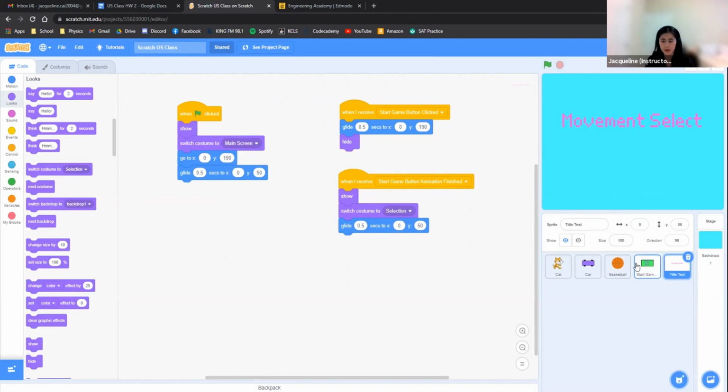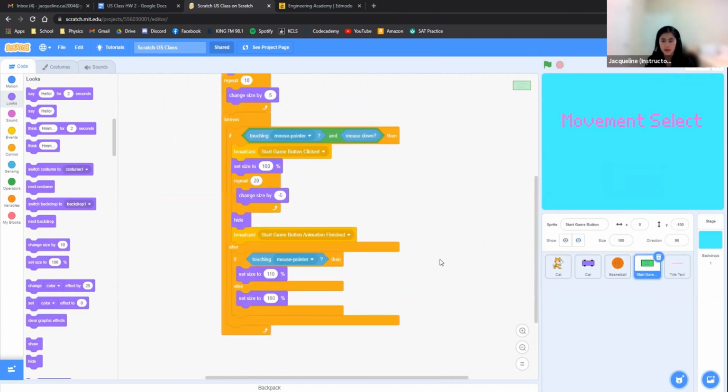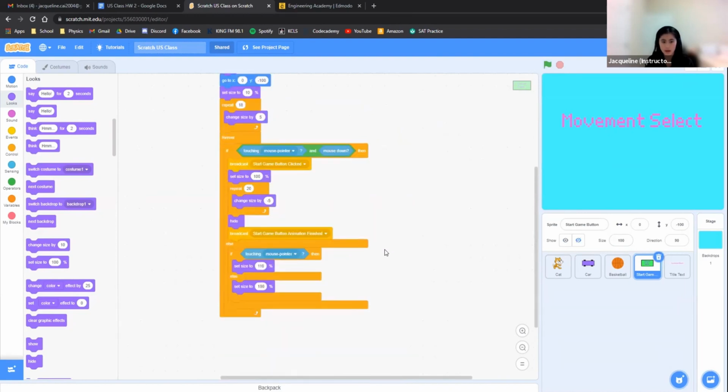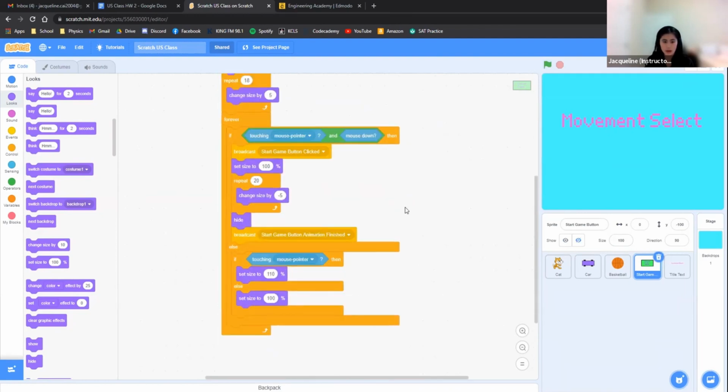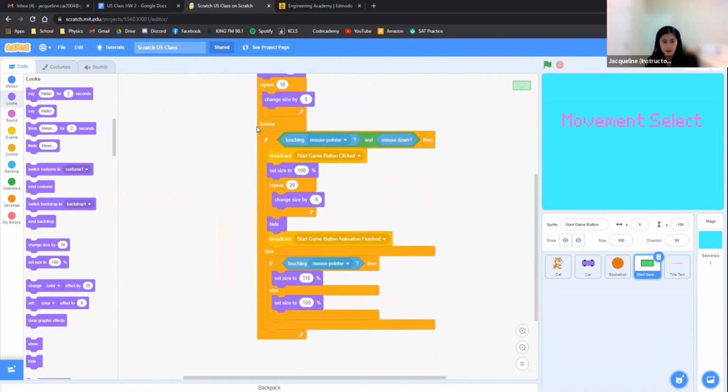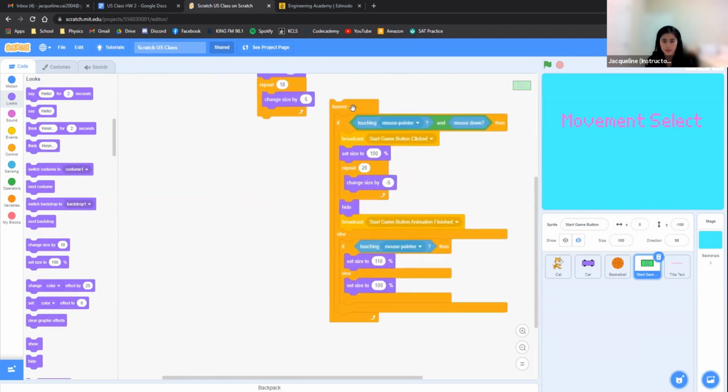And another important thing that we have to do is underneath our start game button code. If you notice over here, this entire thing is all a forever loop right here, and it will just keep on running.